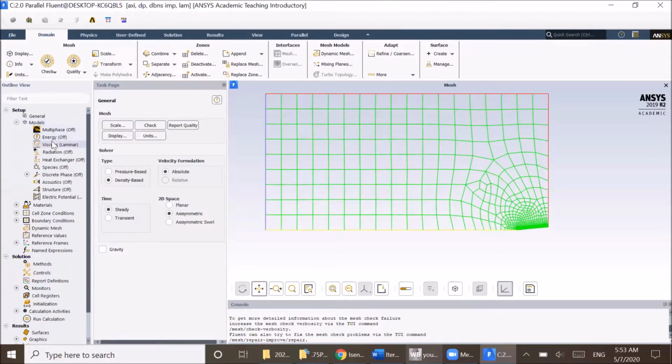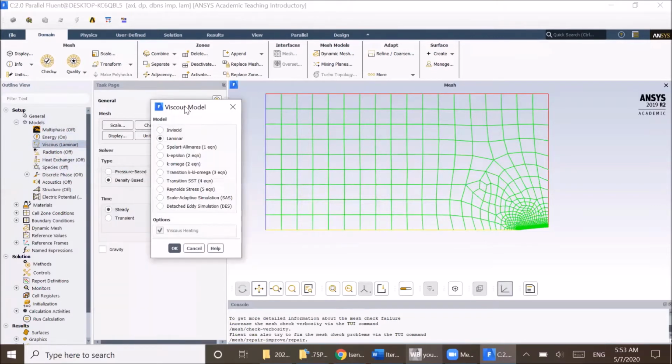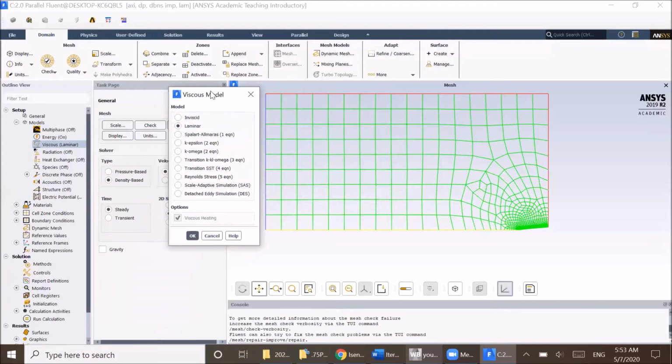All right, so like we said earlier, we're doing a supersonic flow, so we want to make sure that the energy equation is turned on. Since this is a supersonic flow, and for this specific case, it is a turbulent flow. There are a couple of options for the models we can use.